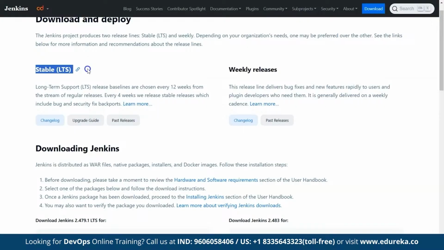Here you can see stable. This section highlights the stability and security focus of LTS releases. It mentions the frequency of updates and the inclusion of bug fixes and security patches. Weekly releases. This section emphasizes the rapid delivery of new features and bug fixes in weekly releases. It's ideal for users who want the latest release and are also willing to accept potential instability.